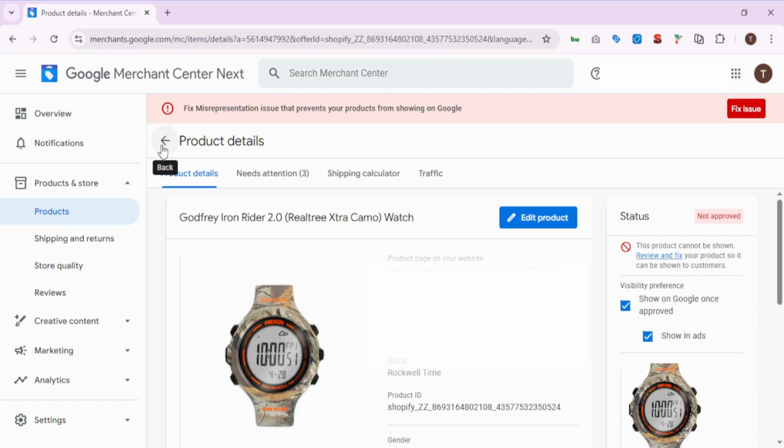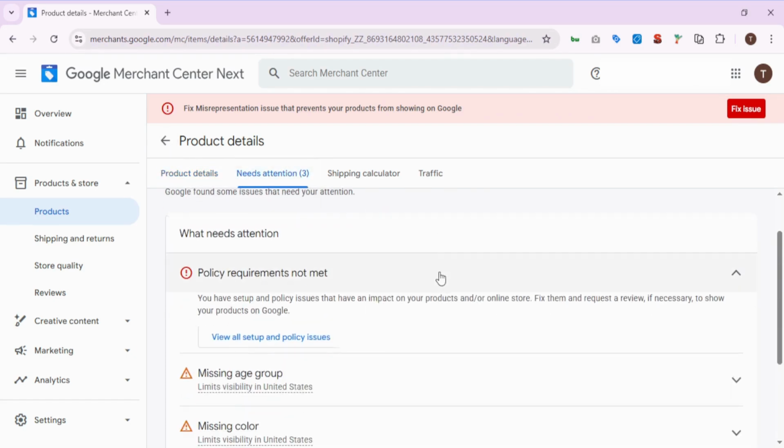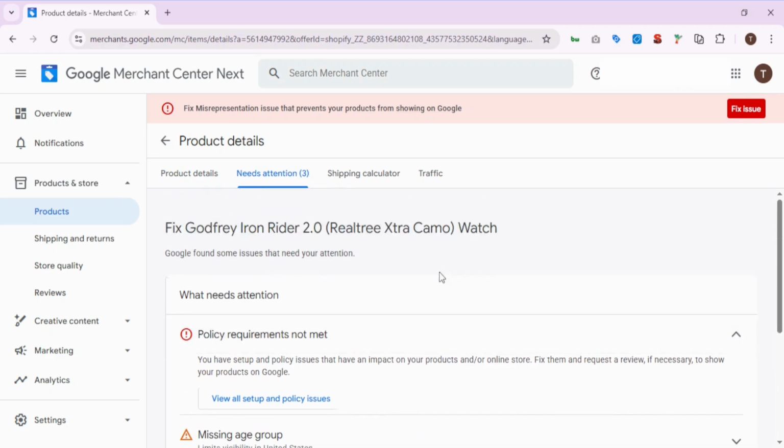Once the correction is made, return to the Needs Attention section. Select the affected product and request a manual review. Google will recheck your product feed within 24 to 48 hours. If the age group is now correctly assigned, the error will automatically disappear and your product will be approved.